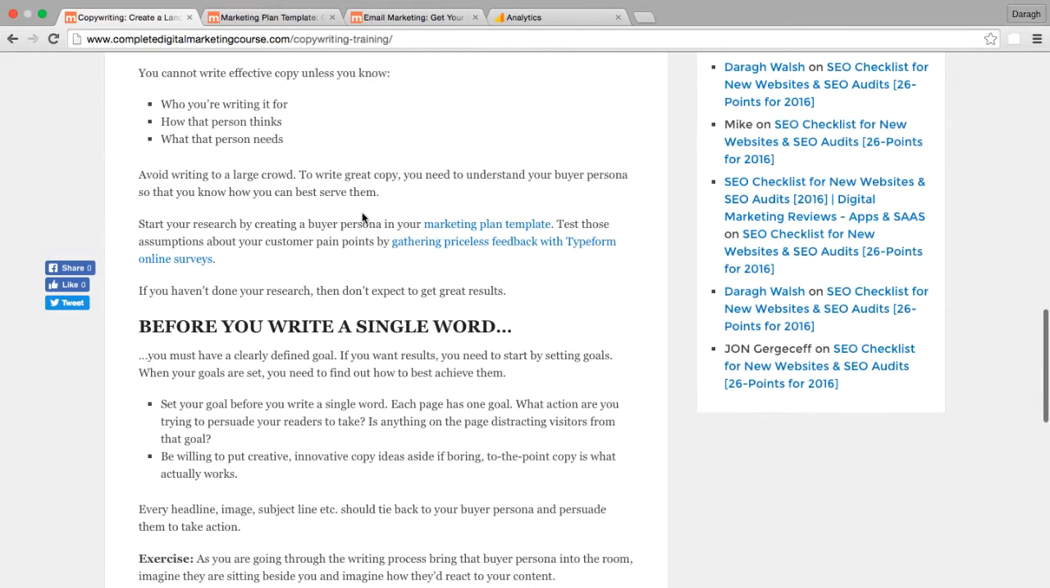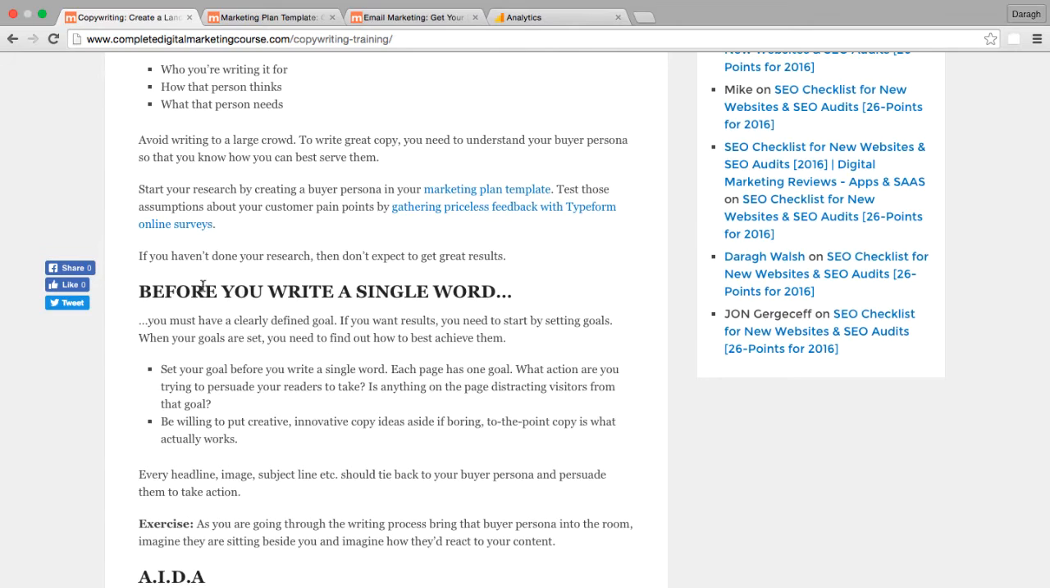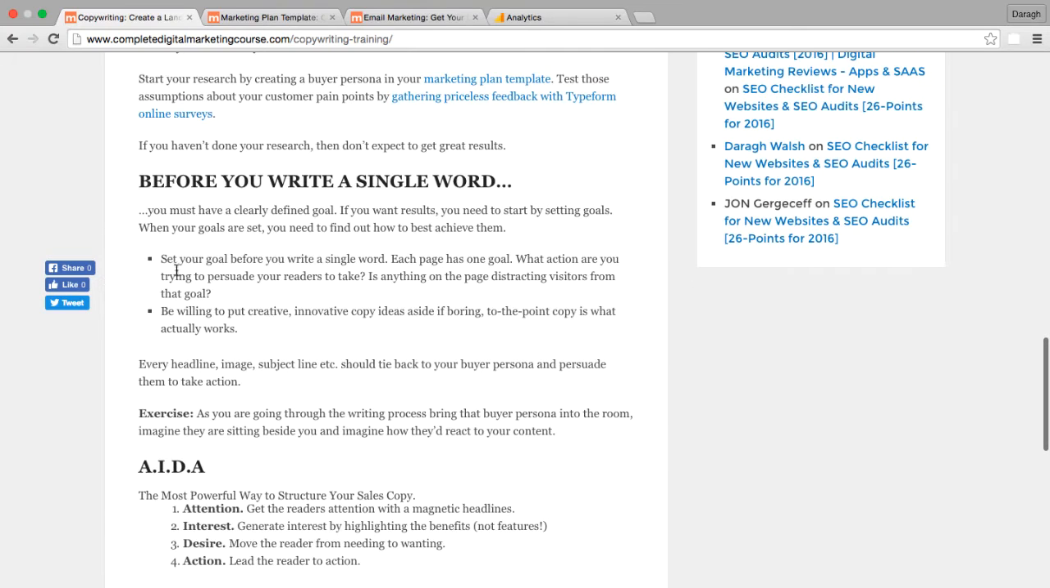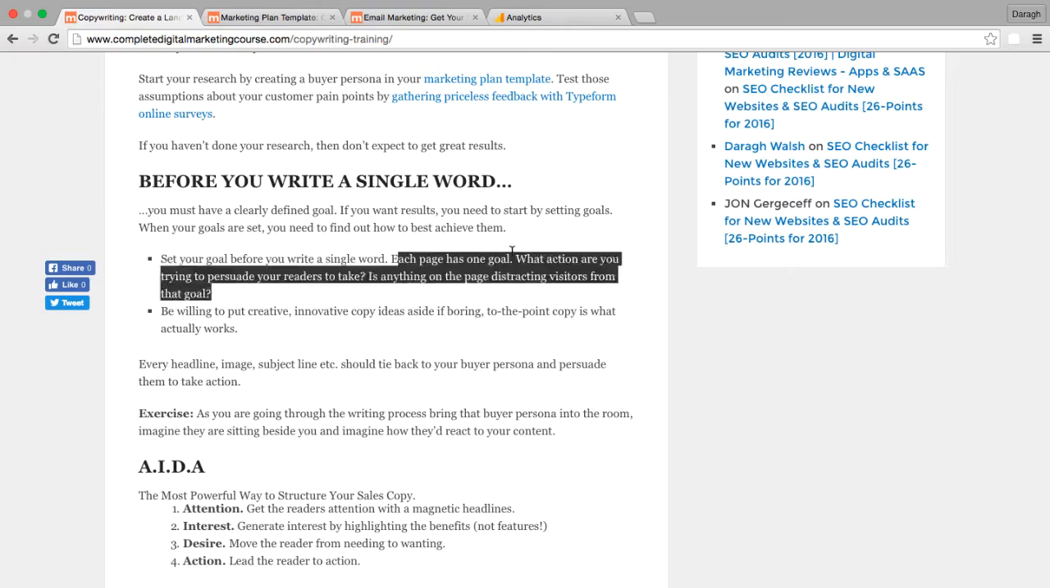You're going to be using them for copywriting, but before you write a single word, there's another common mistake people make, and that is not clearly defining goals. If you want results, you need to start setting goals. And when your goals are set, you can find out how best to achieve them. So set your goal before you write a single word. Each page should have one goal.